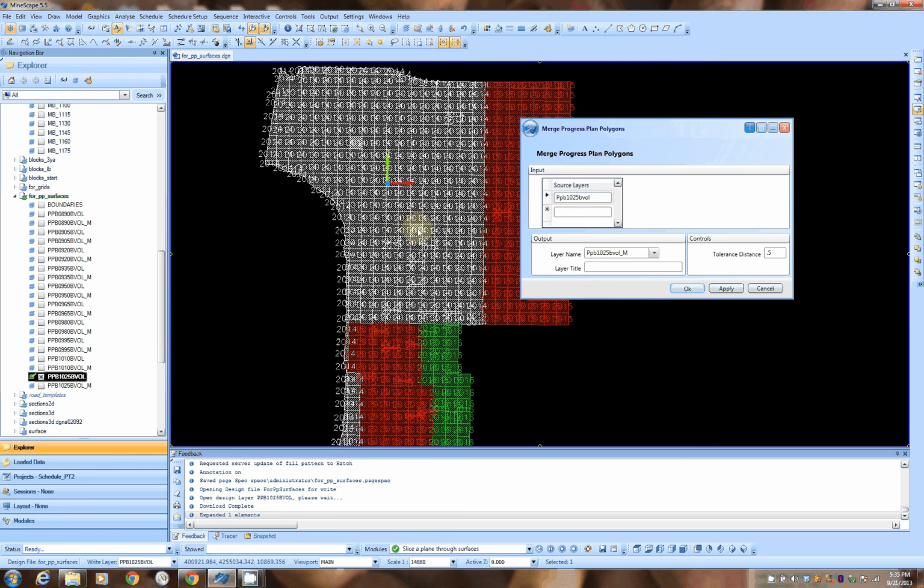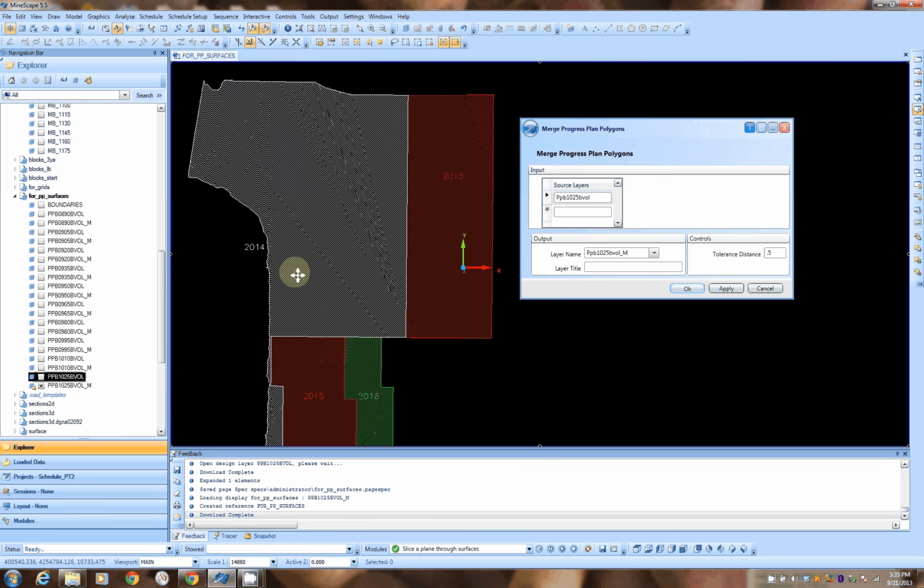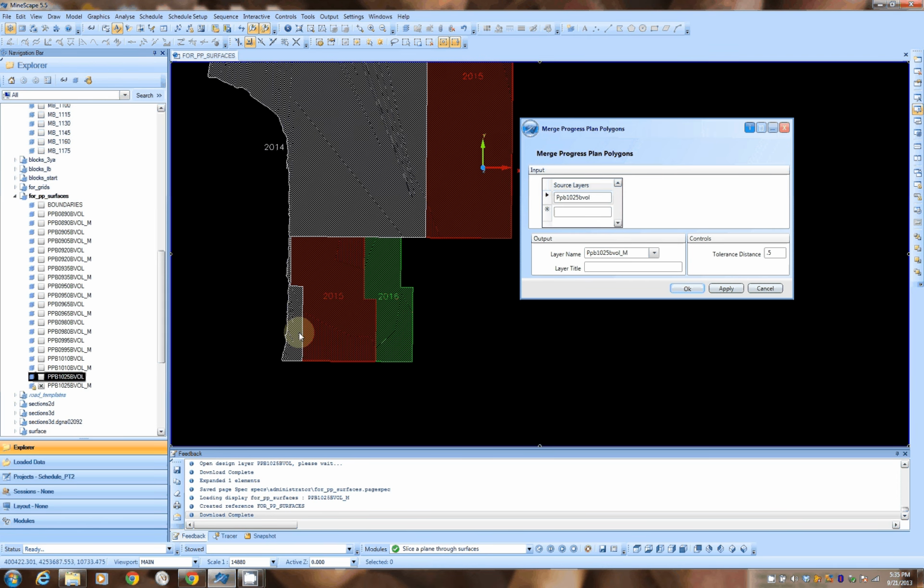So this is 2014, this is 2014 also goes here. For 2015 we have two areas which we were mining, and that's the area for 2016. So this is it about how we create the annual progress polygons, which we will use in creating the annual pit surfaces.